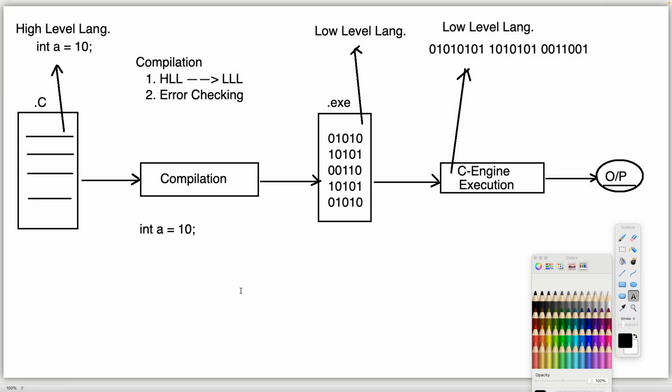int a = 10. What happens when we execute this statement, or when we compile it, whatever it may be? What happens internally if you write this statement? First, it will recognize int, and it will recognize the variable name a. It recognizes the data 10.